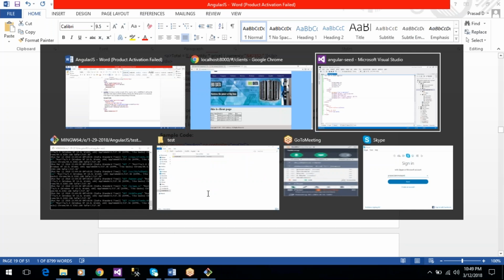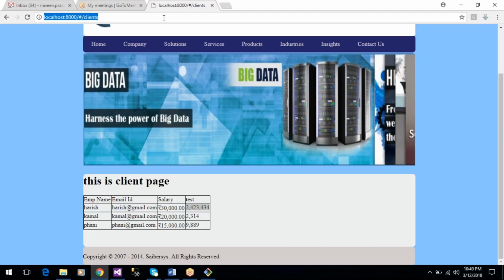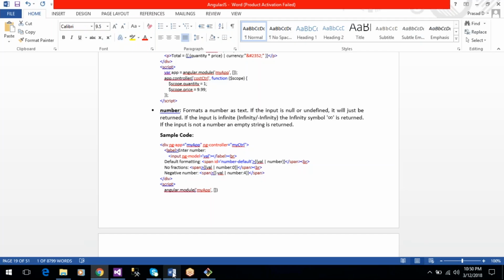And you can display the negative numbers like this. Directly you can specify the minus here. So this minus will be displayed in output. Okay, negative numbers. For no fractions, we have to use like this, and this is the default formatting, and this is no fractions, and this is negative number format.